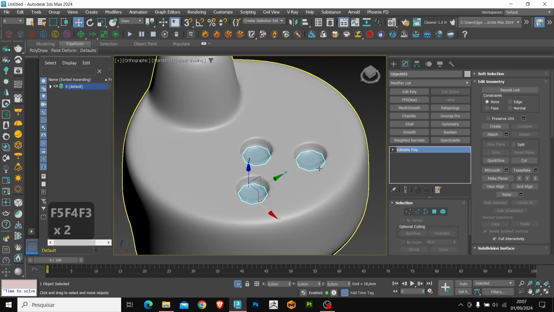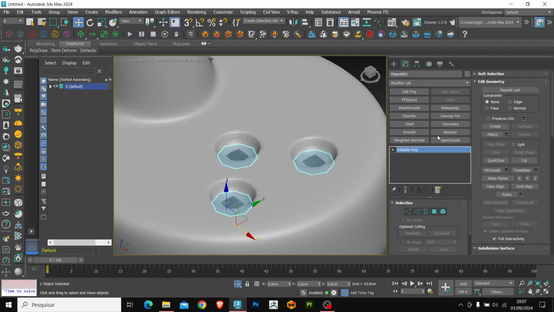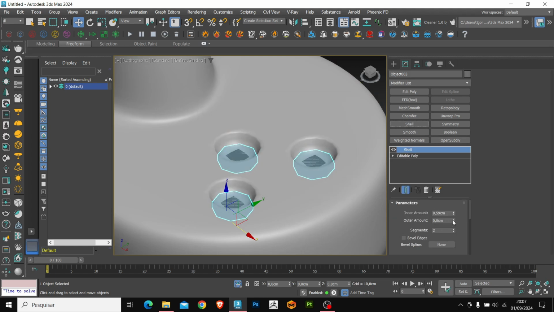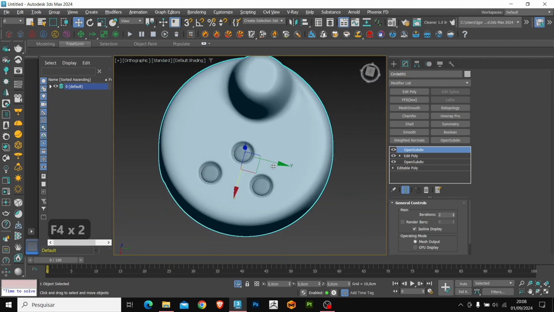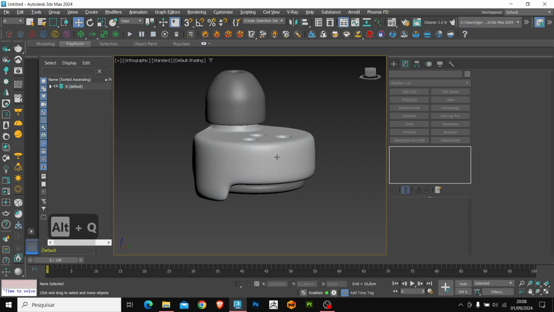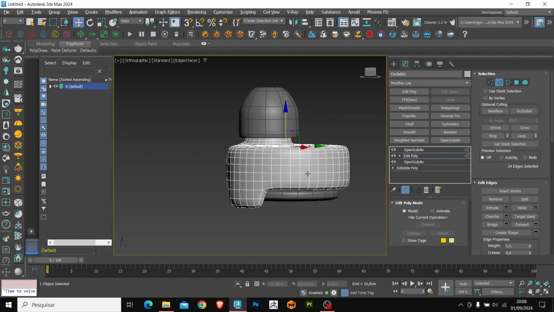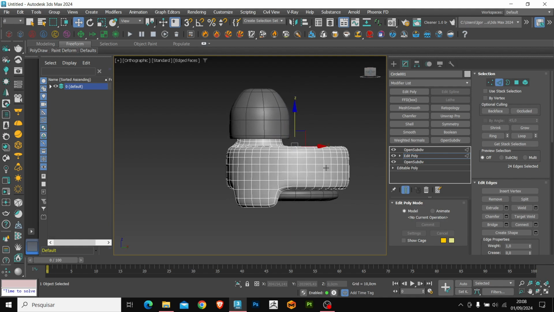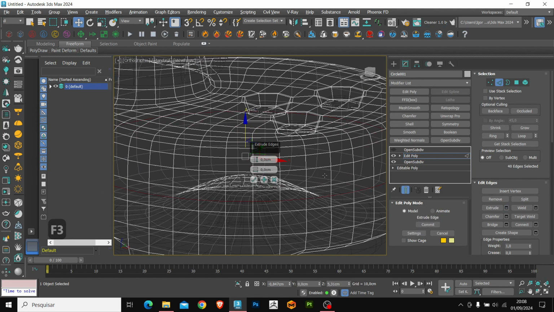I will change the color to make it easy to see. We'll add a shell and open subdivide modifier. To finish, we'll return to the central piece and add a notch in the center of the piece. Add a new loop in the center, and with the extrude, we will create a notch.